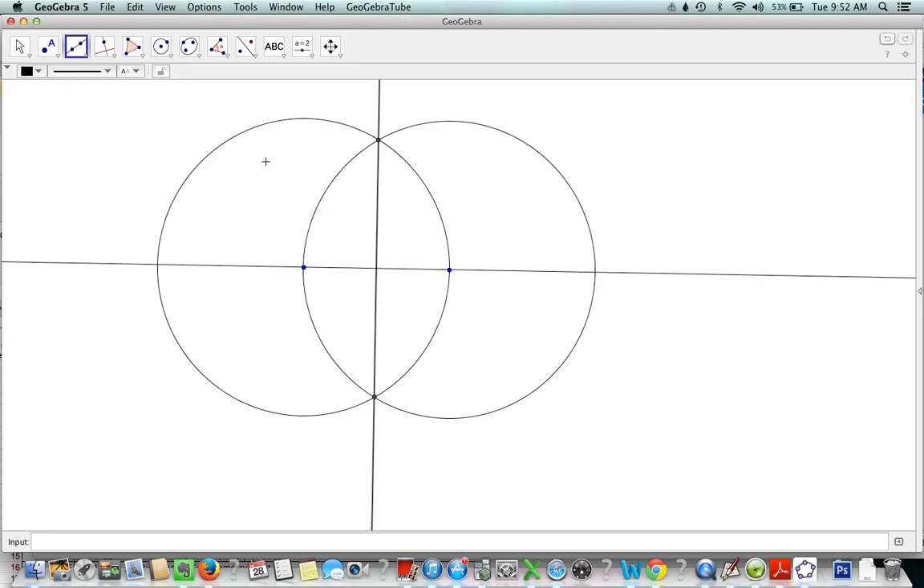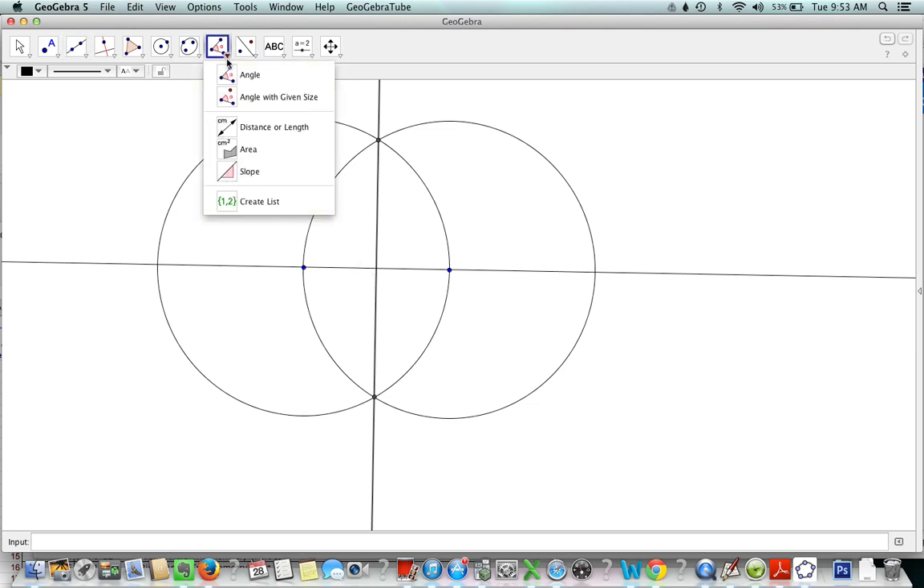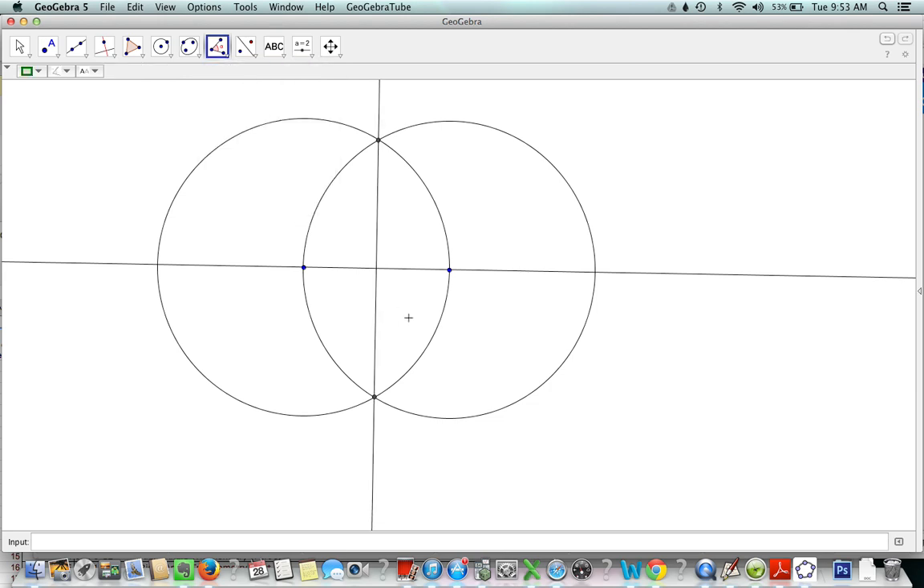But how do I know it's perpendicular? I have to measure at least one of these angles. So I'm going to take my measure tool and I'm going to click angle because that's what I'm trying to measure. I'm going to click one of these lines and the other line. And as you can see, it is in fact perpendicular, which is awesome because otherwise this would have been wrong.